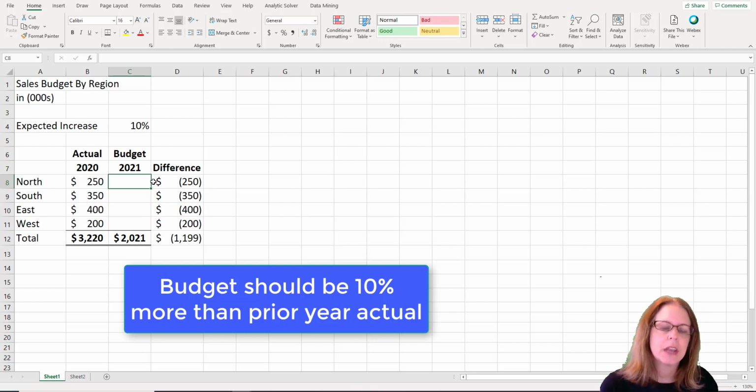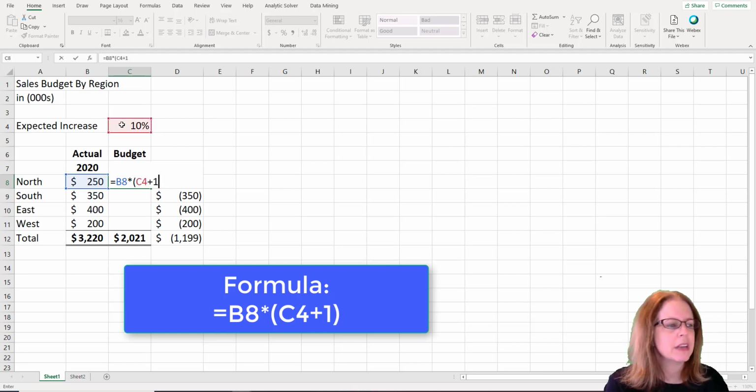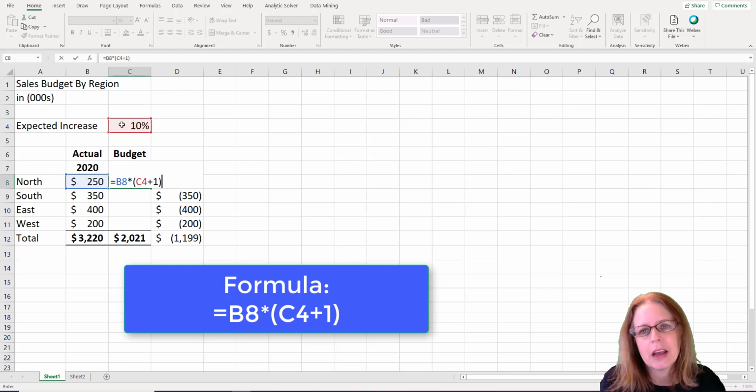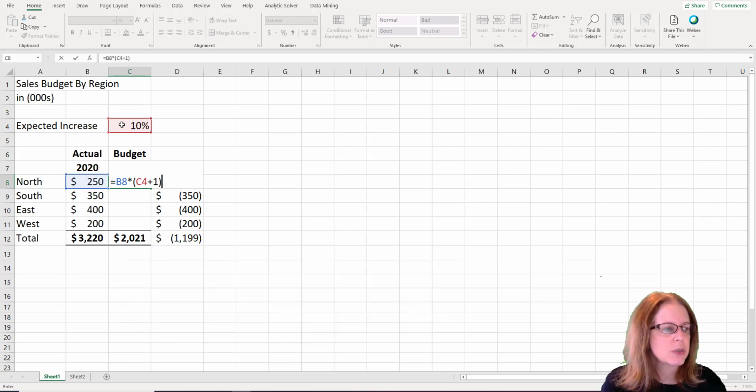So I'm going to go ahead and put in a formula. I'm going to start, like all formulas, with my equal sign. I'm going to take the prior year number and multiply it times a 10% increase plus 1, because really we need to multiply it by 110%. So I've got my formula ready, and the cell that is going to be static is cell C4, the 10%.